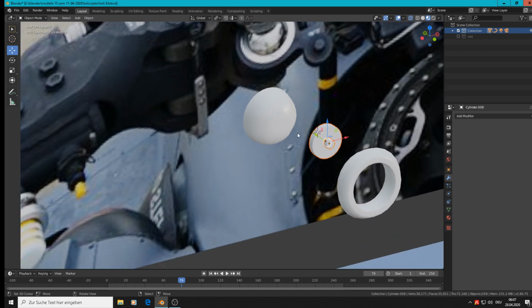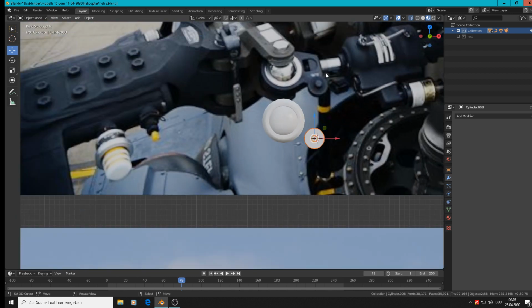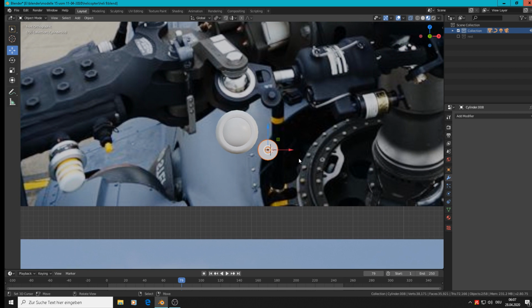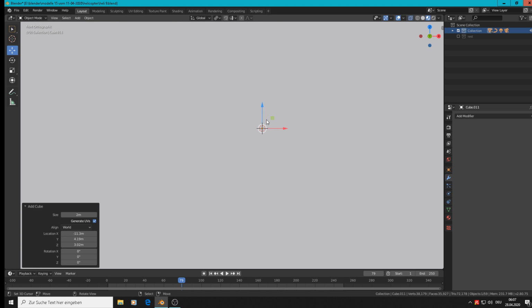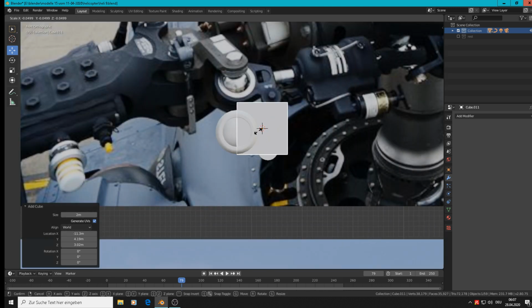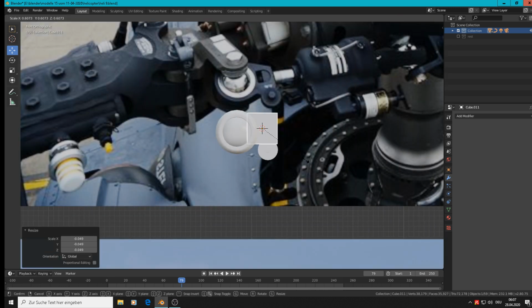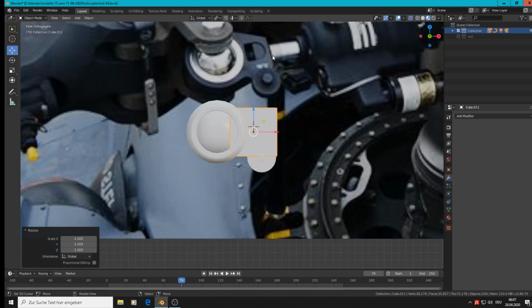So we have that, we have that, we have that. That is wonderful. Now we need that one there. So add mesh, cube, scale down. So I think that can work. Now I don't make that hole there because nobody sees it later.